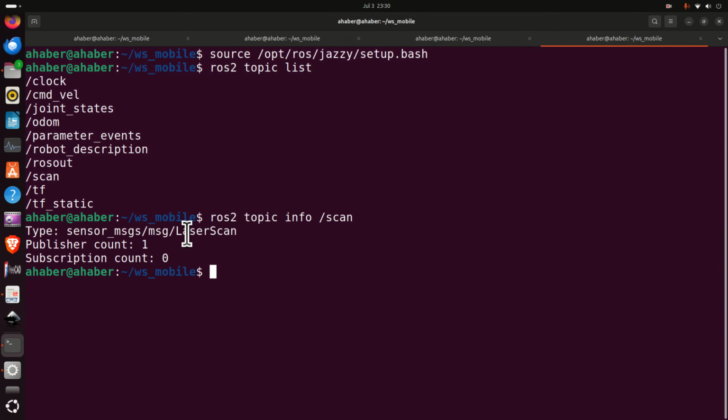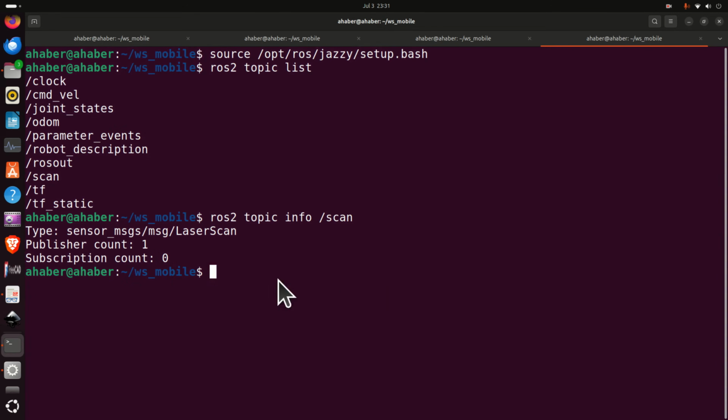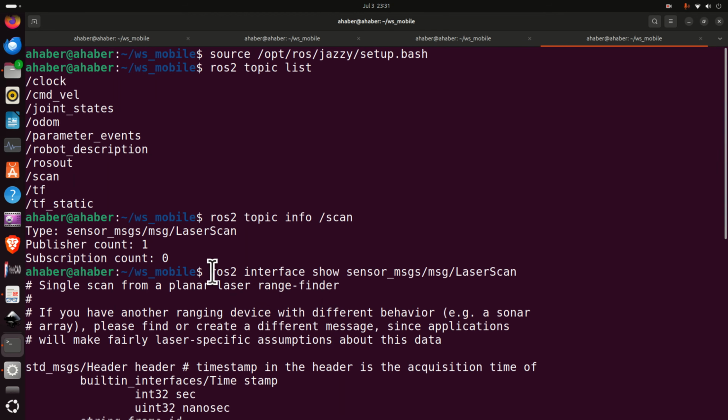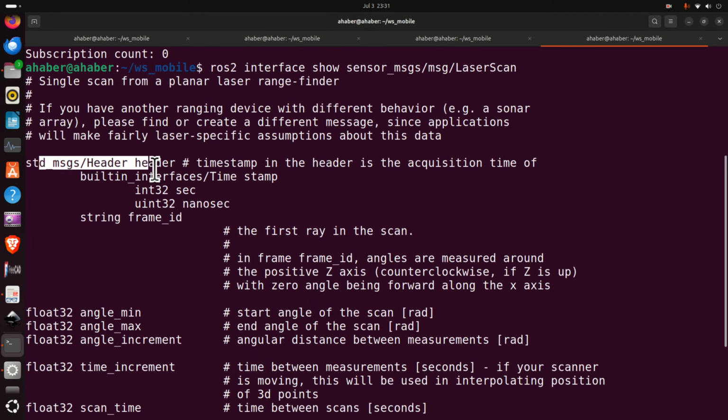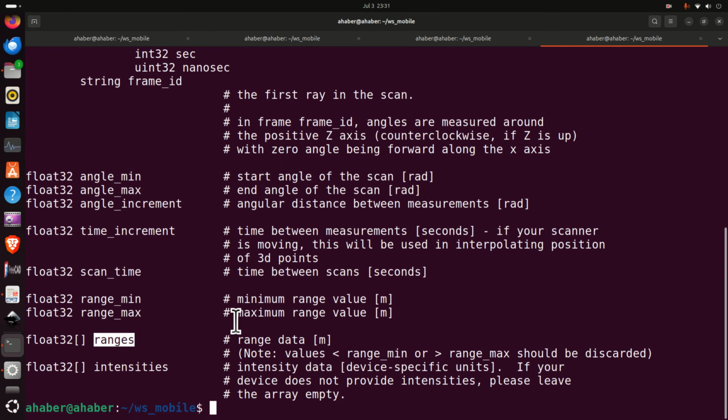You can see that the type of the message being sent is sensor_msgs/LaserScan. And let's show the interface, or better to say the structure of this message by typing this command, and you can see what the fields are. You have the header, you have the min and max angle, you have the angle increment, time increment, you have scan time, range min, range max, and here is the very important field, which is ranges, and it's captured in this float32 array. Consequently, all the measurements are inside of this array.